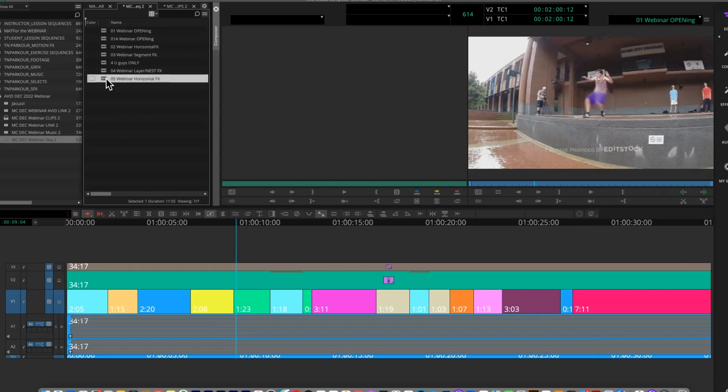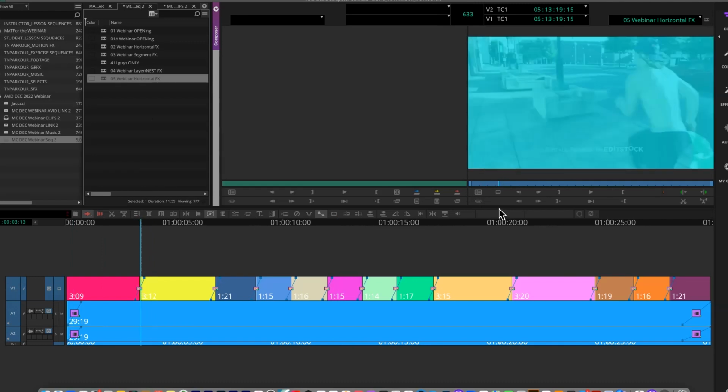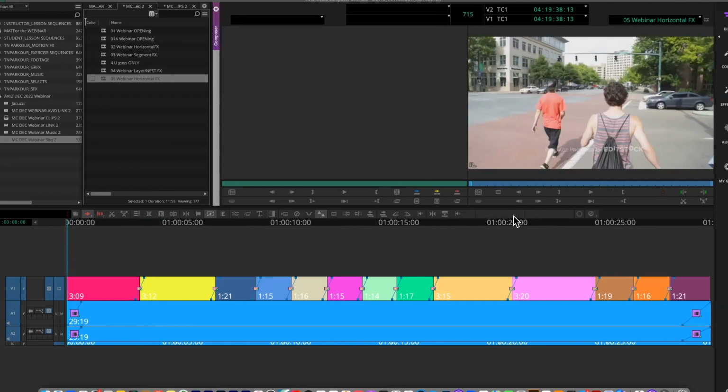Let's do the horizontal effects. I did a whole bunch of horizontal effects, and these are nice and flashes, specific flash. Watch the show. And there's some music also. I'm going to bring the music down.